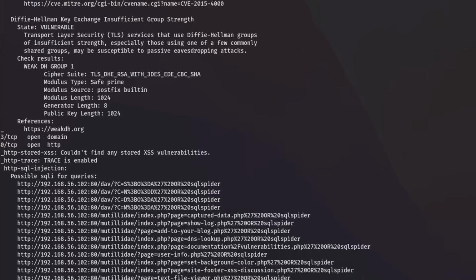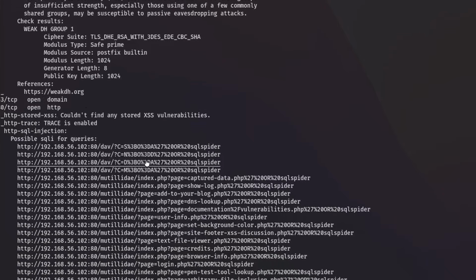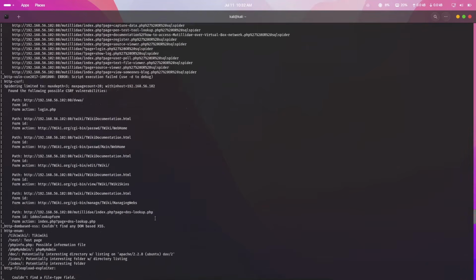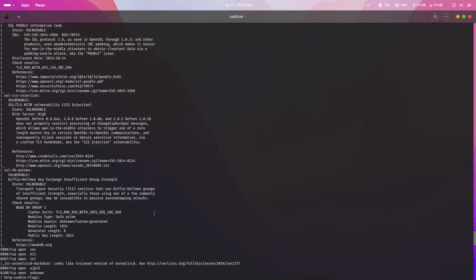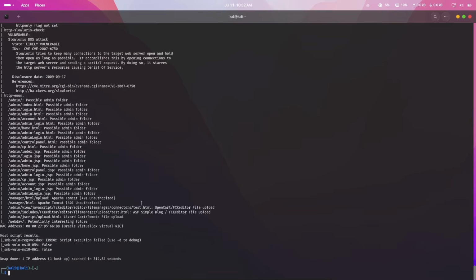You'll also notice a huge list of PHP pages further down the output. Don't panic. That's happening because Metasploitable is intentionally built to be vulnerable. It contains lots of insecure web applications for practice. On a normal website, you probably would not see nearly this much information.